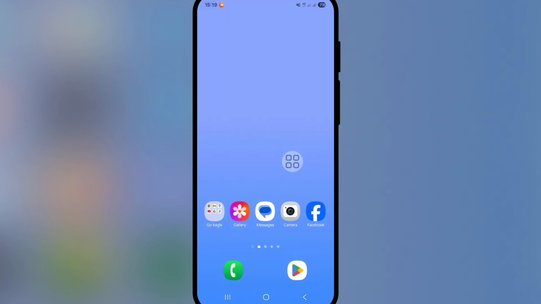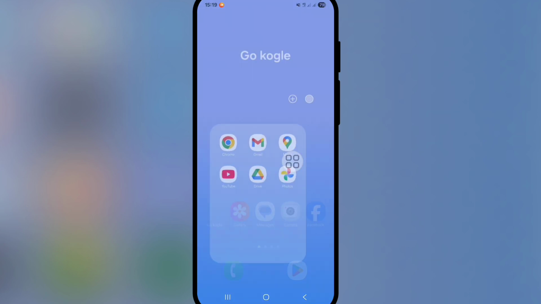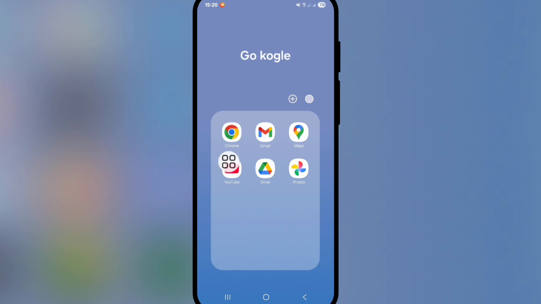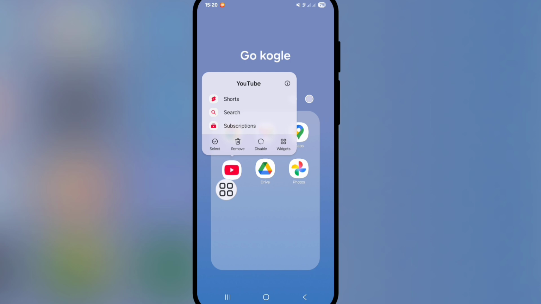For fixing this problem, first of all find the YouTube app, and then tap and hold on the YouTube app. Now open YouTube app info. Just tap on the i button or app info.